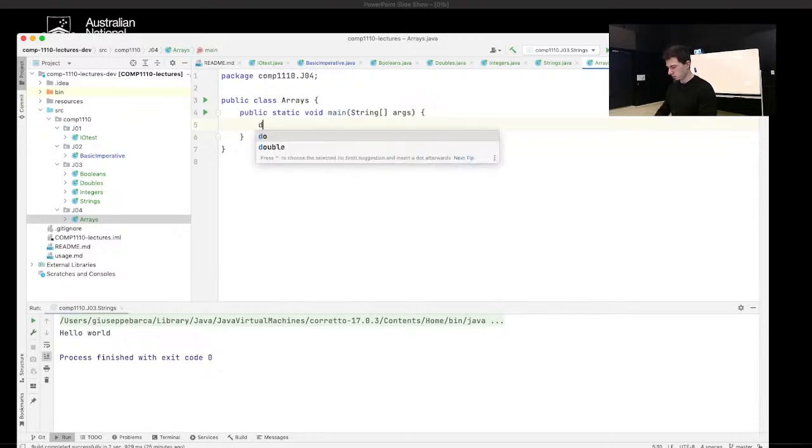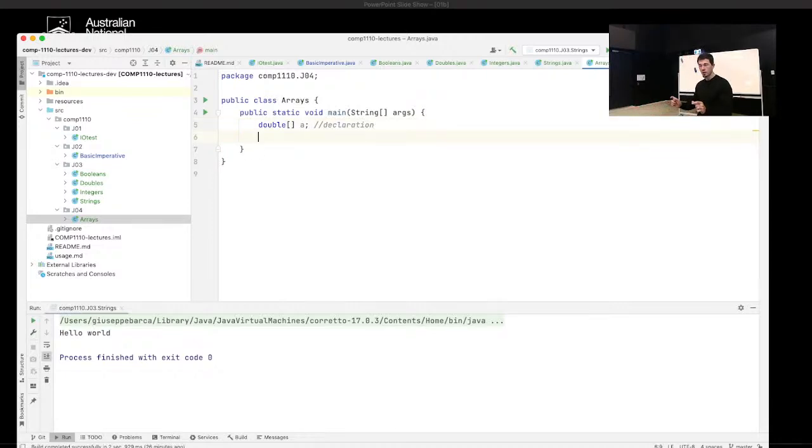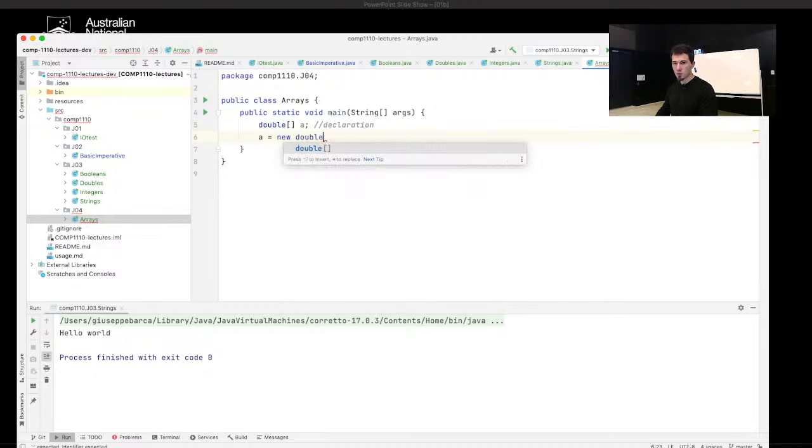Okay, so let's declare an array of doubles. So this is double precision floating point numbers. I need to put these braces here to declare it. As I said before, this is just a declaration stage, where what we are doing here is to allocate space in memory only for the reference to that array. And then we initialize it this way by using the new operator. And let's say I want to have an array with four doubles in there.